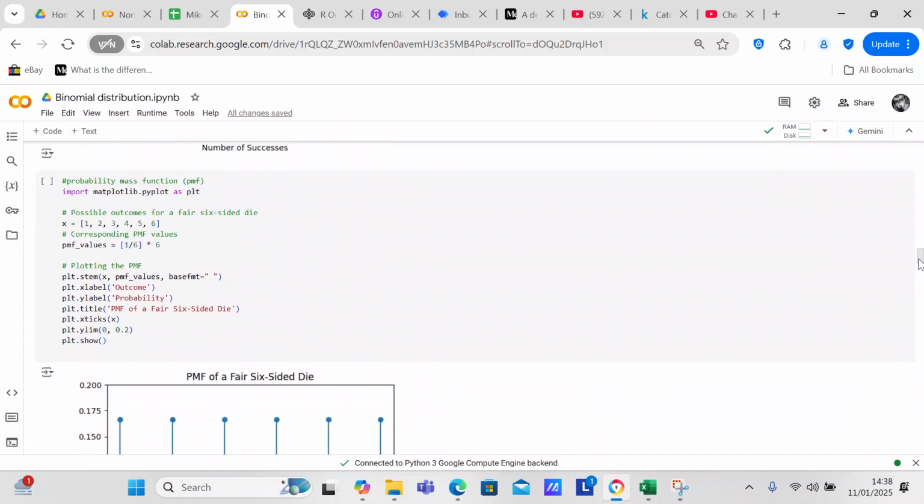So we're going to have another probability mass function that is not going to be a binomial distribution in particular, but I went ahead and included it with the binomial distribution. It's going to be a discrete distribution, so it doesn't necessarily have to be a binomial. So it's just a discrete distribution.